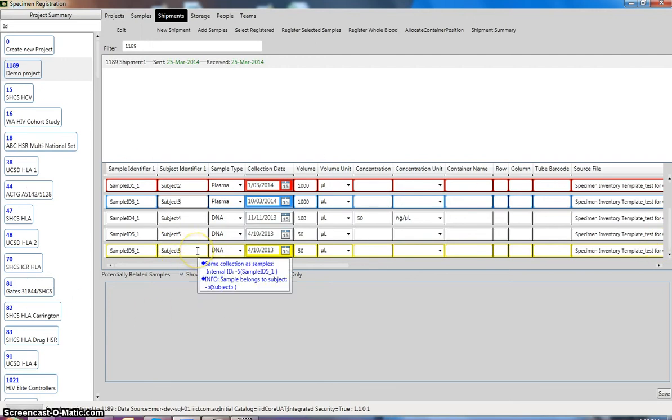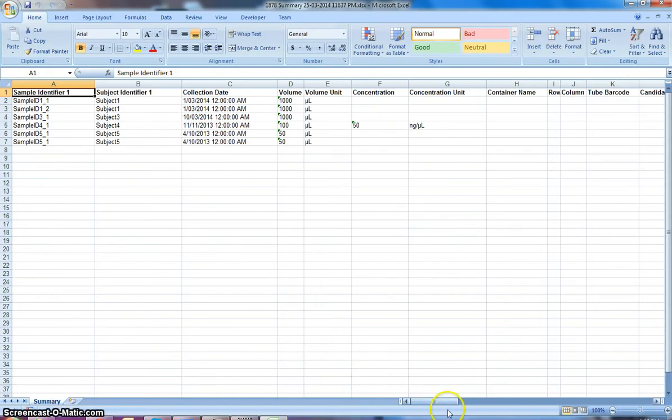The sample down here, which is also in yellow, just means that it's a duplicate sample because it has the same subject, same sample identifier, same collection as the sample above here, and that's fine. So we'll select these samples and register these as well. And once again, an Excel spreadsheet pops up.